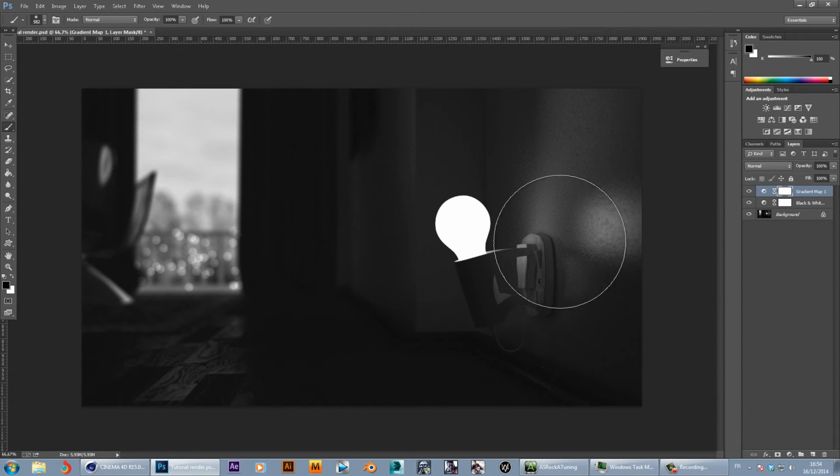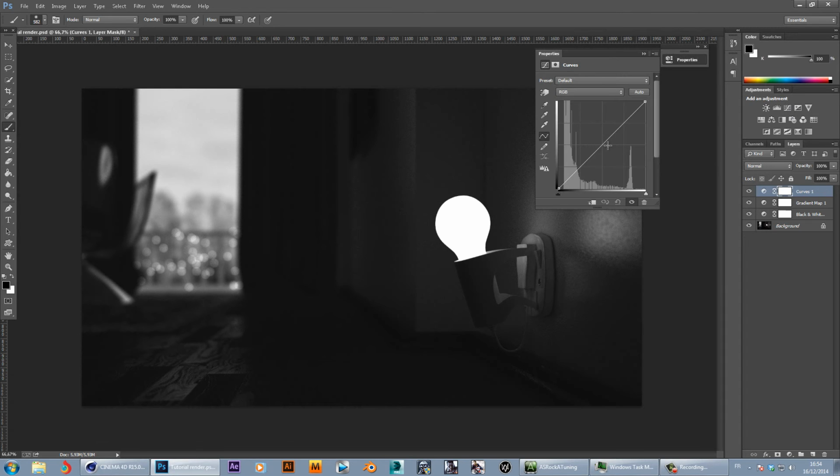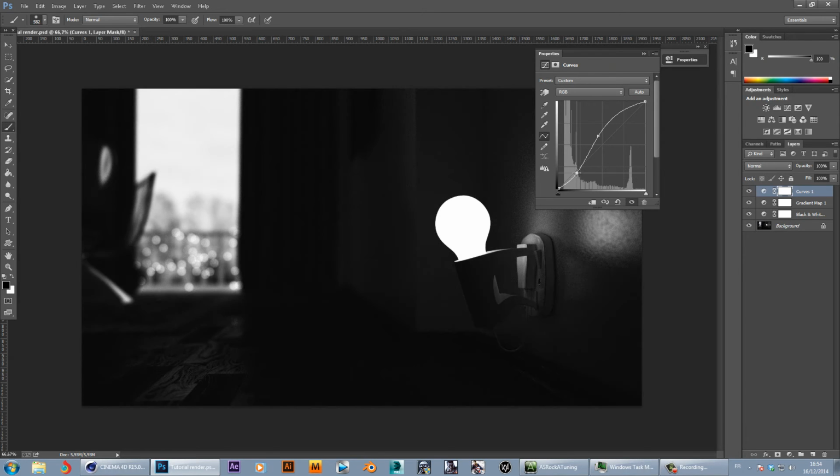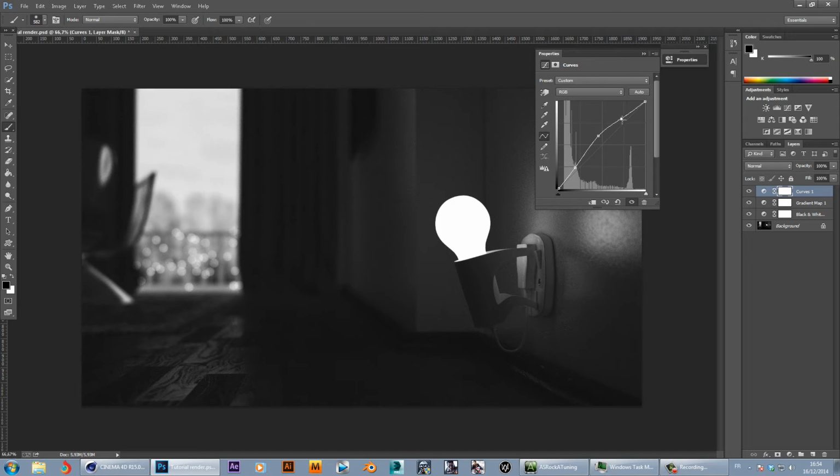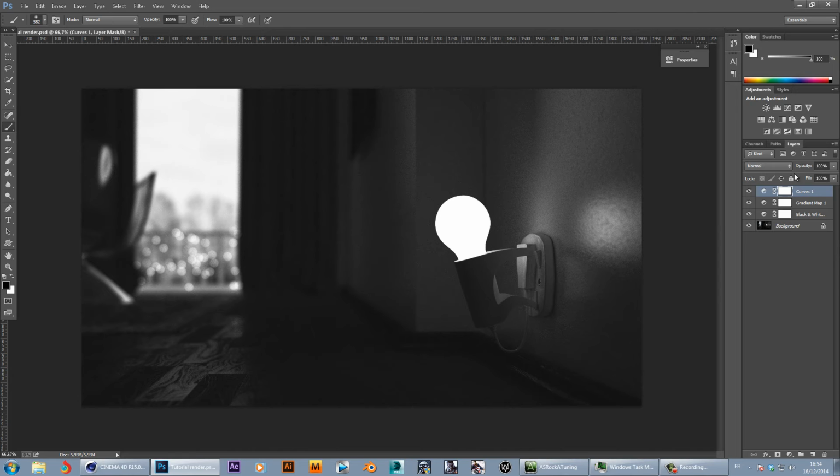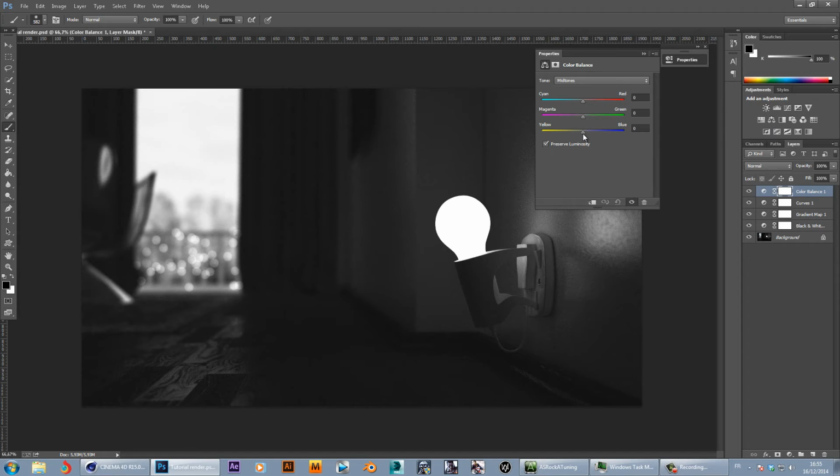So okay, let's add curves, add a point here, and actually we want the midtones to change like this. Then some color correction with the color balance filter, and let's just add a bit of a blue tint. Just a little bit, not too much.